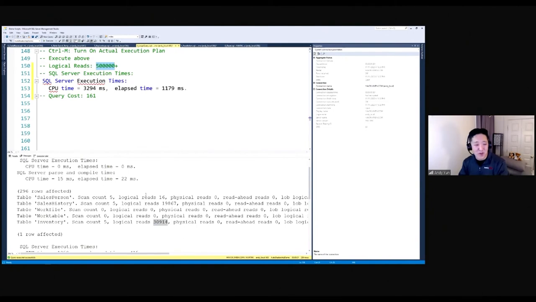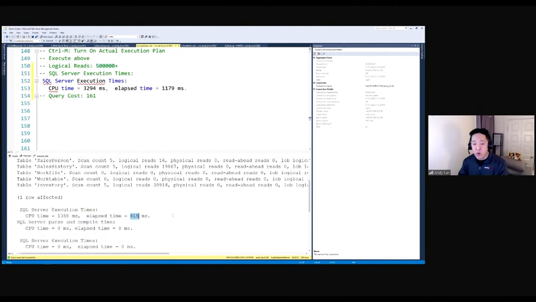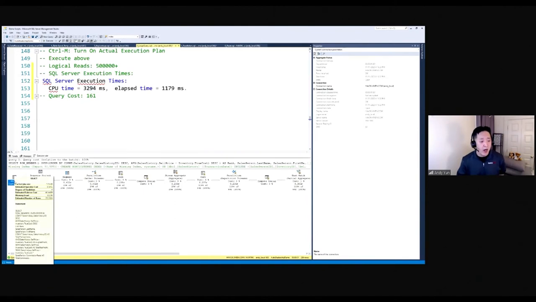That's a heck of an improvement. Elapsed time, 415 milliseconds, well under half of the total elapsed time. My CPU utilization, 1,300 milliseconds versus 3,200 milliseconds, a lot less time on the CPU as well. All because we gave the query optimizer something a little bit easier to digest so that it could come up with a better quality execution plan. And if I look at the estimated subtree cost, that's 46.44 units, a heck of a lot lower than the original query cost of 161 units.